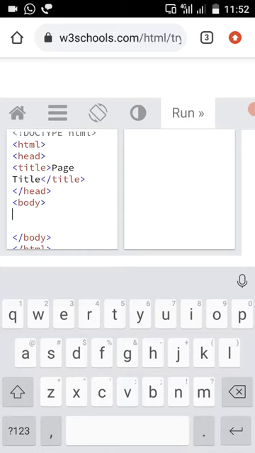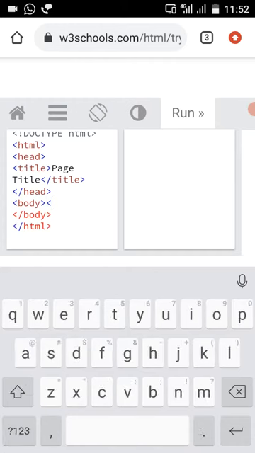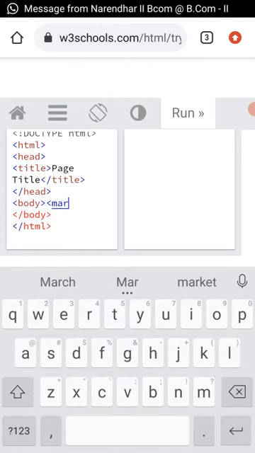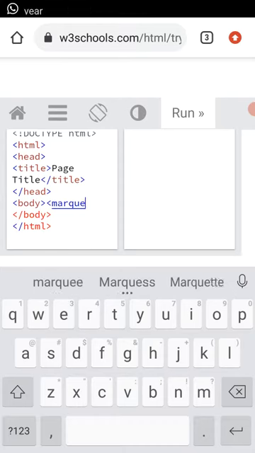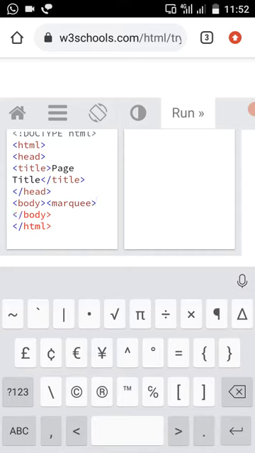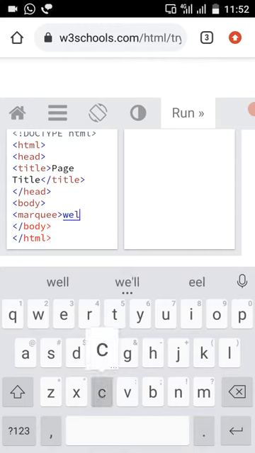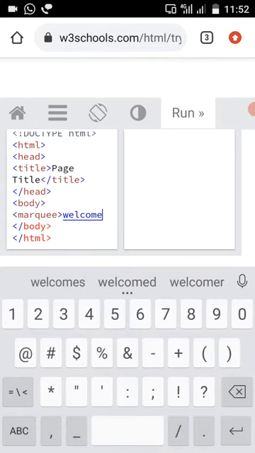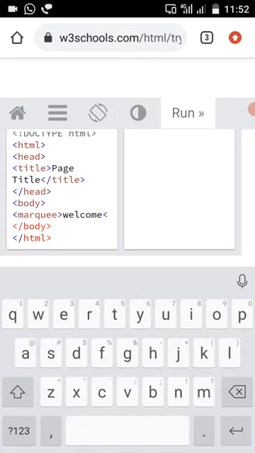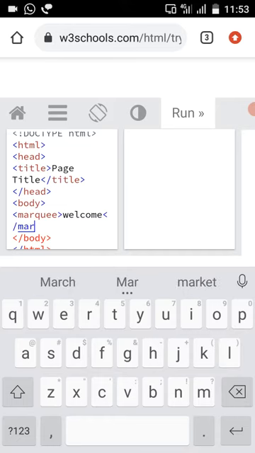This marquee tag should be written in the body of your HTML program. For making marquees, you have to use a tag called the marquee tag. MARQUEE is the spelling for the marquee tag. After writing the opening tag, you should write some piece of text here. So here I am writing a text called welcome. This marquee is a paired tag, that's why I'm going to use the closing tag for this marquee.